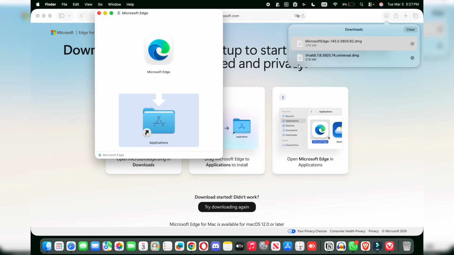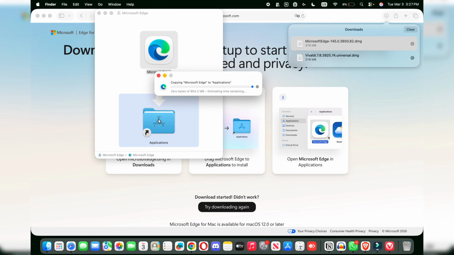When the download finishes, open the Microsoft Edge.dmg file. A window will appear. Drag the Microsoft Edge icon into the Applications folder. Wait for the copy to complete.